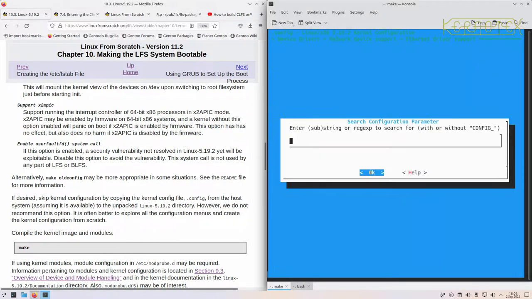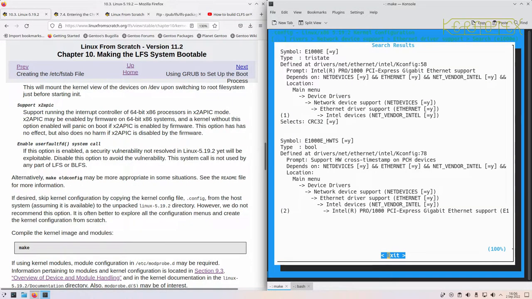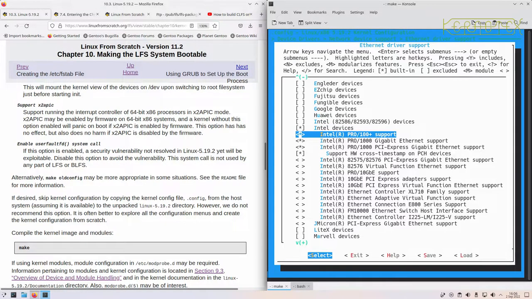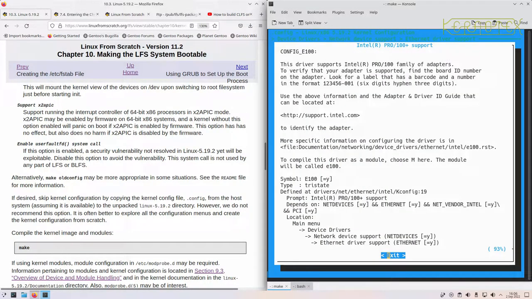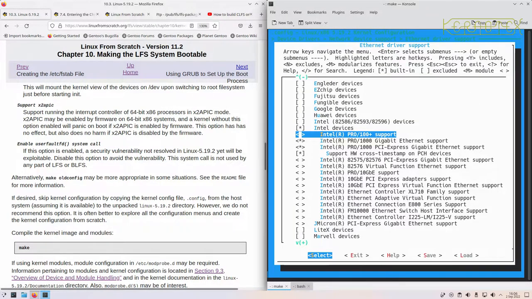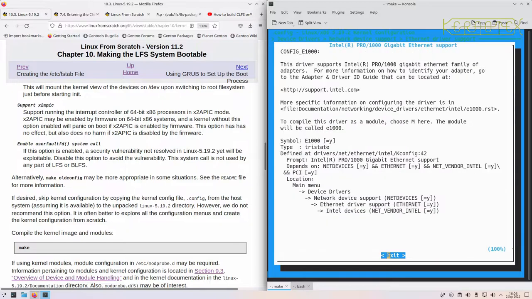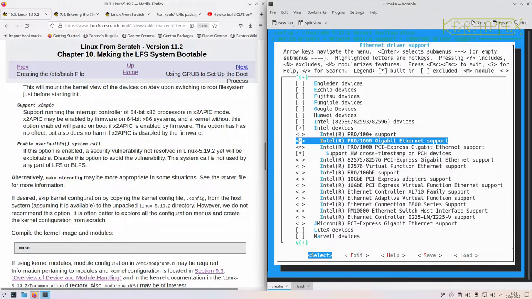And if I search for it again, right, okay, it doesn't tell me anymore apart from Intel devices. So what I'll have to do is just examine each one of these. It's probably not that one because that's 100 megabit. Yeah, that one's just called E100, so it's not that one. I'll disable that by pressing no. Let's see if it's that one. No, it's not that one. That's E1000. So I'll press no.